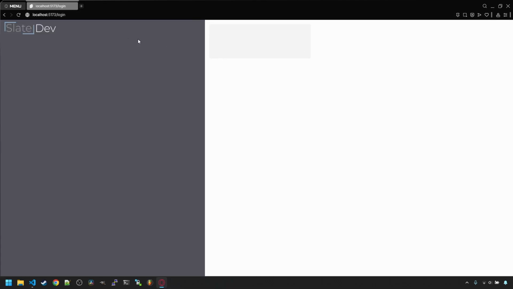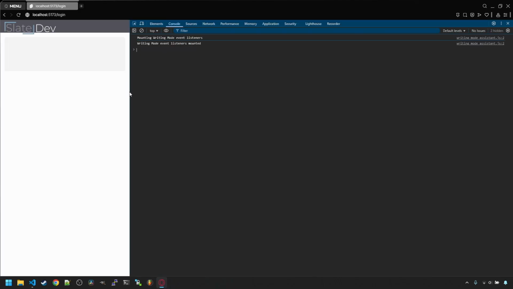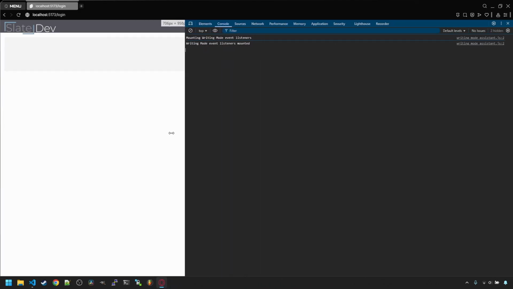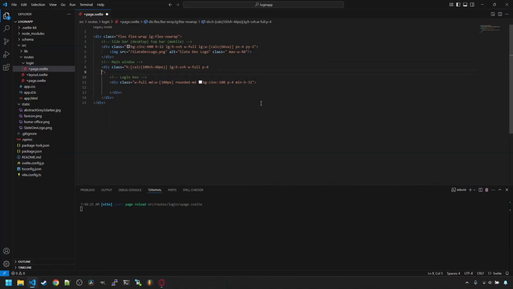Here's the two panels. If we resize the screen with the DevTools screen, you'll see the panels move around as needed. Let's make the login box stand out more by adding a dark image as the background to the second panel.